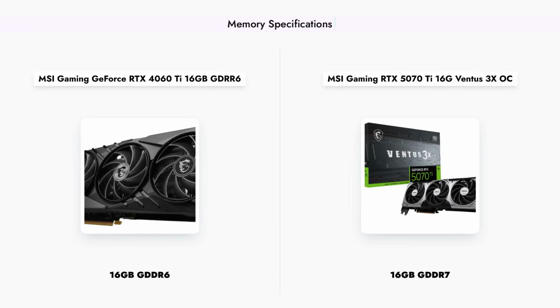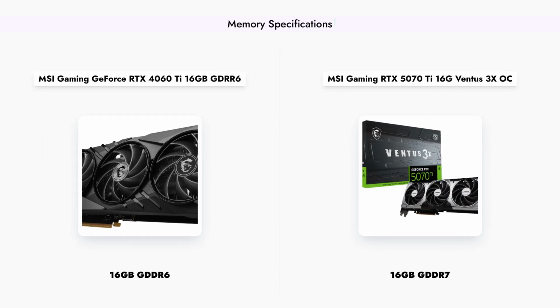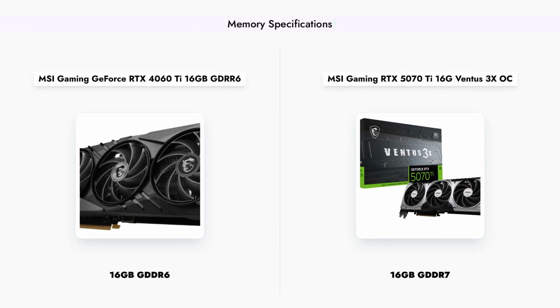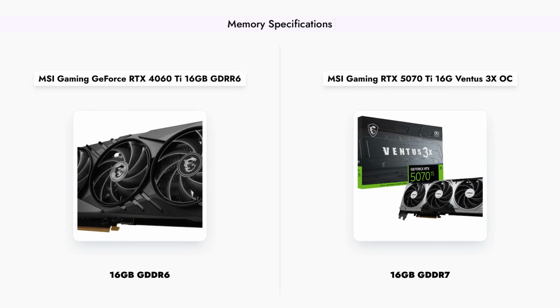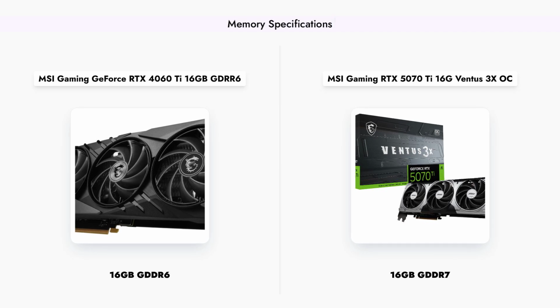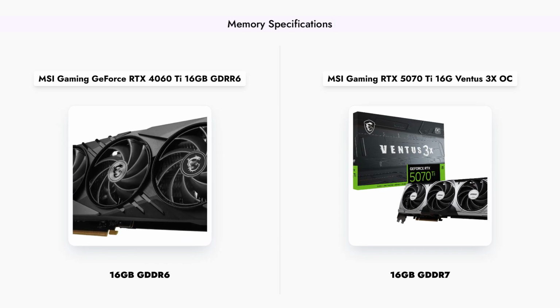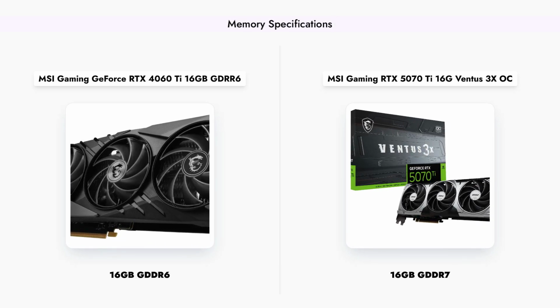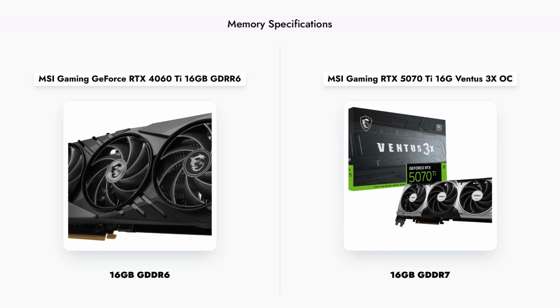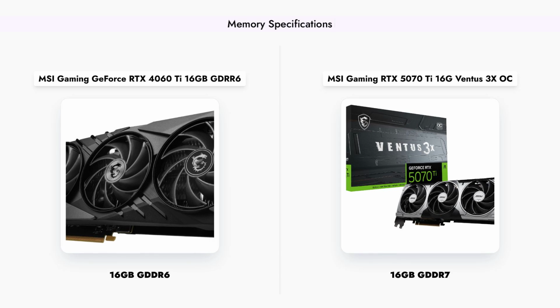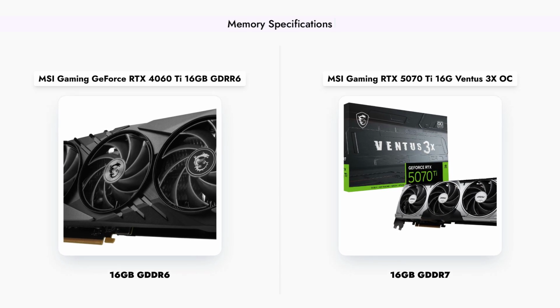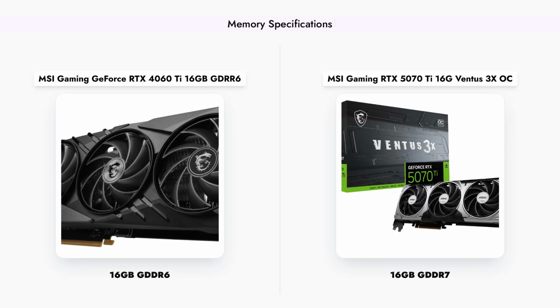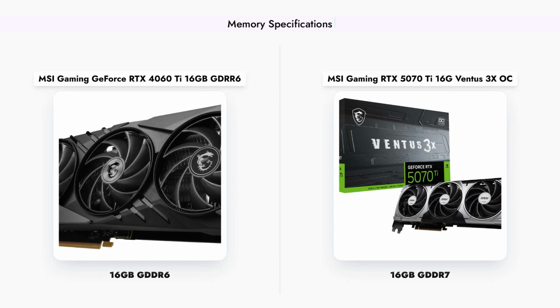Both graphics cards come with 16 GB of VRAM, but the RTX 5070 Ti utilizes the newer GDDR7 memory, which offers faster speeds and improved performance in memory-intensive applications compared to the GDDR6 found in the RTX 4060 Ti. This advantage can be crucial for gamers and professionals who require high memory bandwidth for their applications.